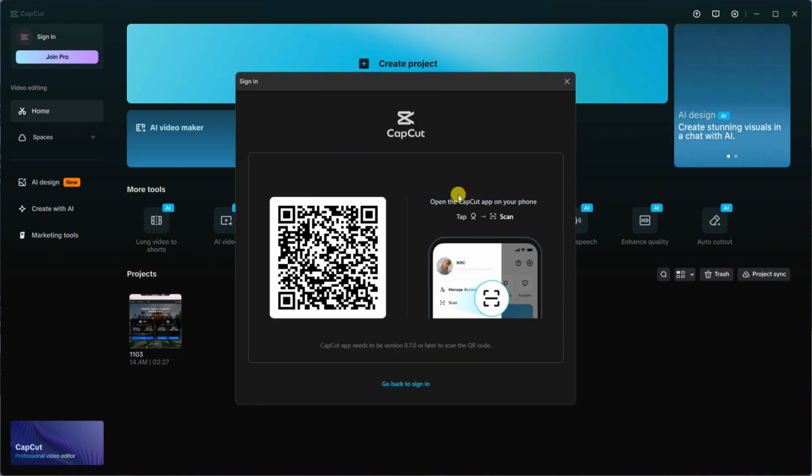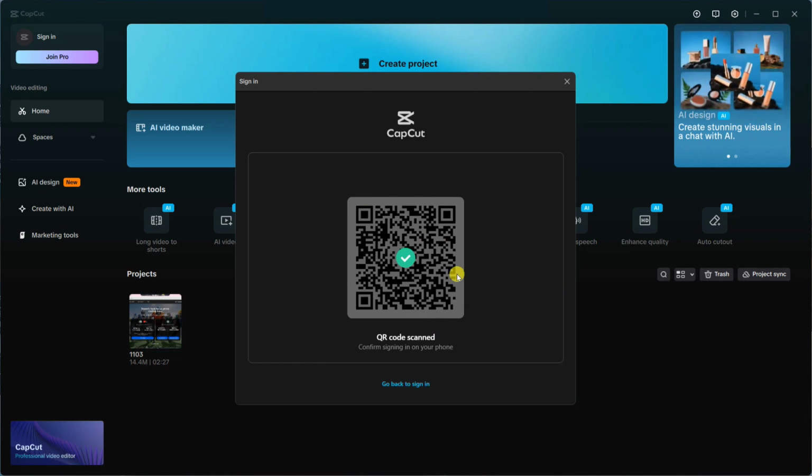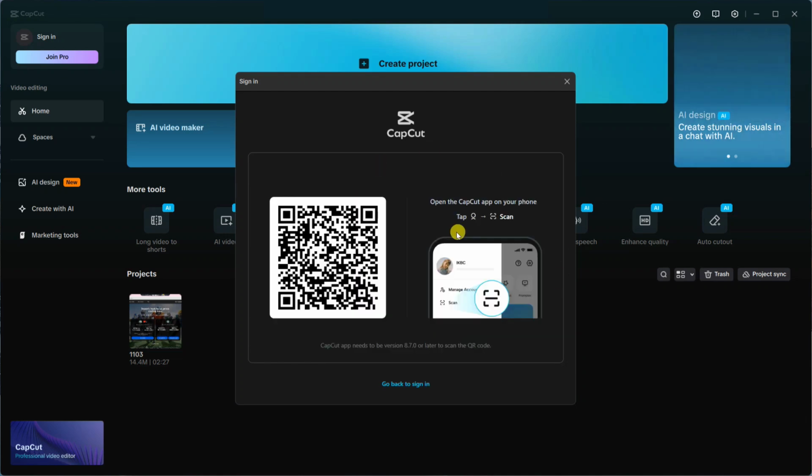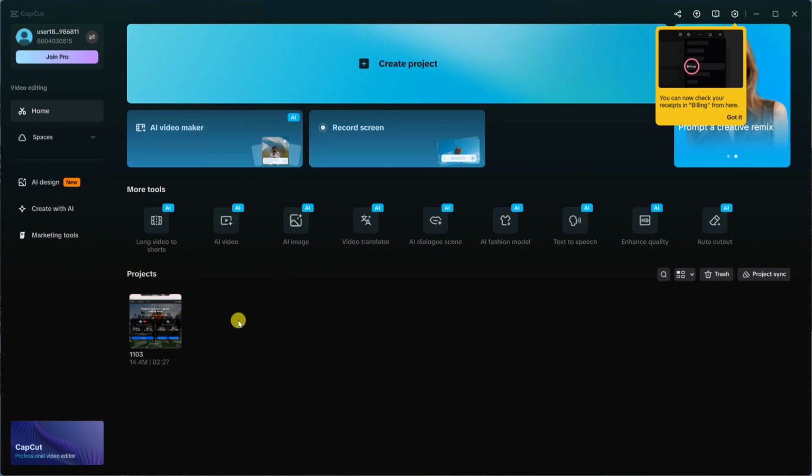So you just need to basically scan this QR code with your device where you're currently signed in and confirm signing in to your account on that specific device. So once you have confirmed this, you'll get redirected into your account on CapCut. So you need to confirm this on your mobile device and you're successfully signed into your account.